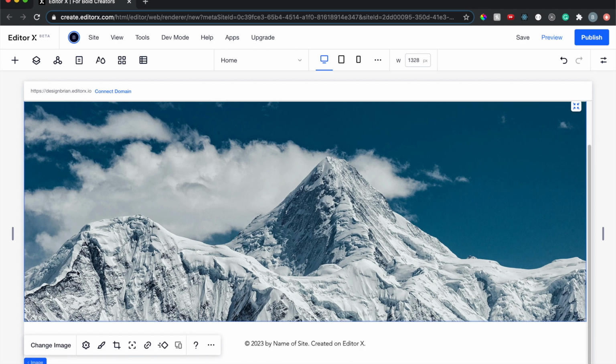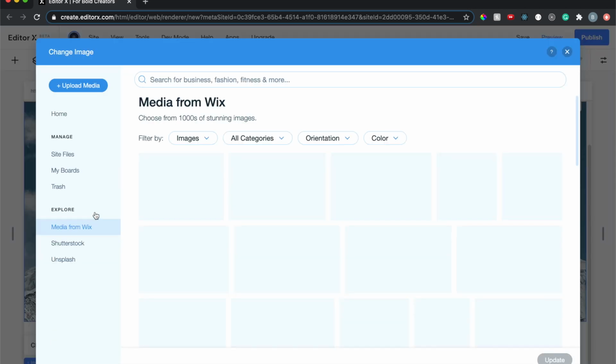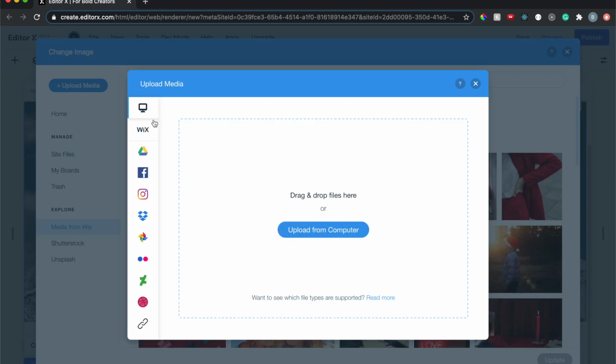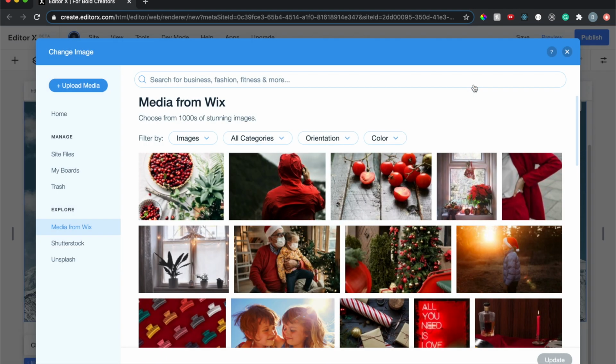And now if you want to change the image, you can click on change image, and this will bring up an option. For the pictures that I utilized for this website, I just used default pictures from Unsplash, and you can also find media from Wix. But if you ever have your own media, you can simply click on this upload media button, and then you can choose where your images are located, so you can upload them from your computer, Google Drive, etc. And for now, I'm just going to click on Unsplash here.